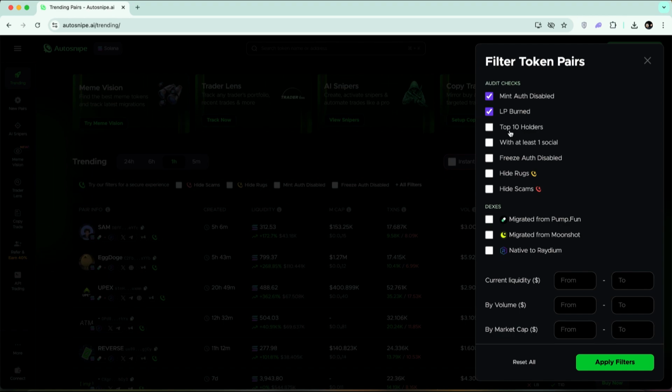The top 10 holders filter checks token distribution among the top 10 holders. I suggest leaving this off, but it's optional based on your risk tolerance. The at least one social filter ensures that tokens have at least one linked social media account, which can help verify legitimacy. It's best to keep this on.